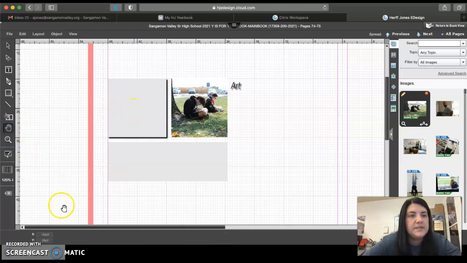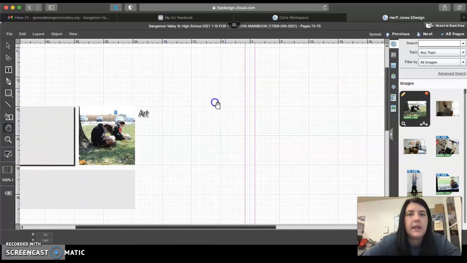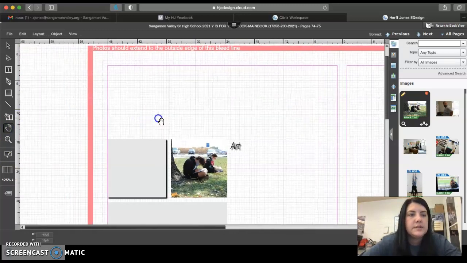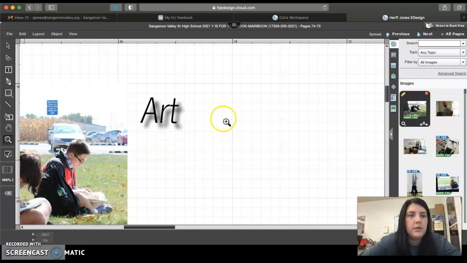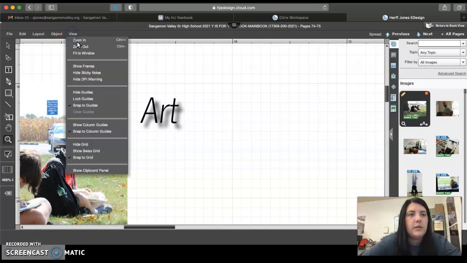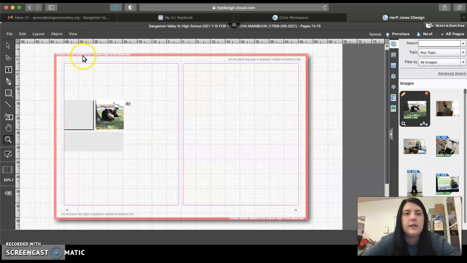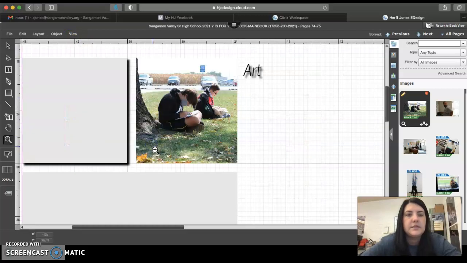If I want to move around my spread without zooming out, I grab this little hand and I just click and drag around. This is how you zoom in. So I want to zoom in on this art really quick. Oh no, I zoomed in too far. I can go back here and zoom out, or I can just go fit to window and then zoom in again so it's a little bit further away. Typically those are going to be the most important things that you use.